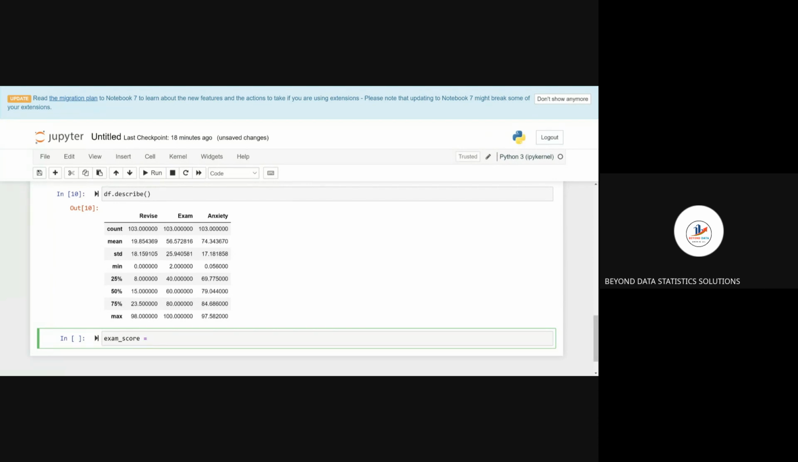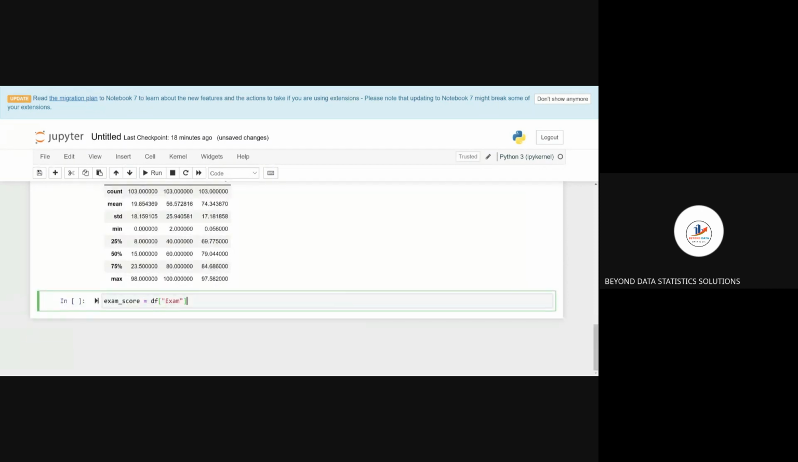So exam score, we are subsetting it from the DF. So it will be DF, the parenthesis, the square brackets. We are calling the variable known as exam, so into quotes, we call the exam. So that is our data.